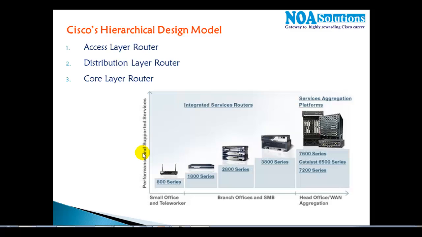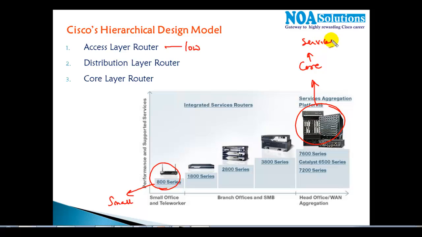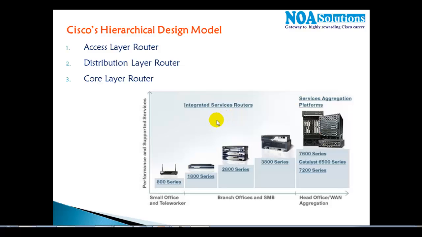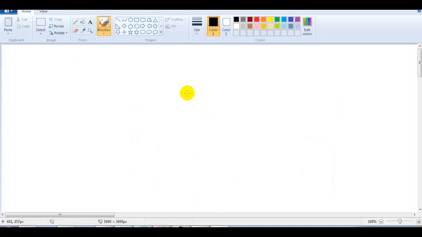Now, a similar kind of thing we have on the Cisco routers as well. We have some low-end routers, which are typically used at small branches, whereas you have some high-end platforms, called core routers, which are generally used in your service provider network or in a major head office. Now, how to decide which router to use, that is a major concern here. So let's try to understand which router is going to suit which location.